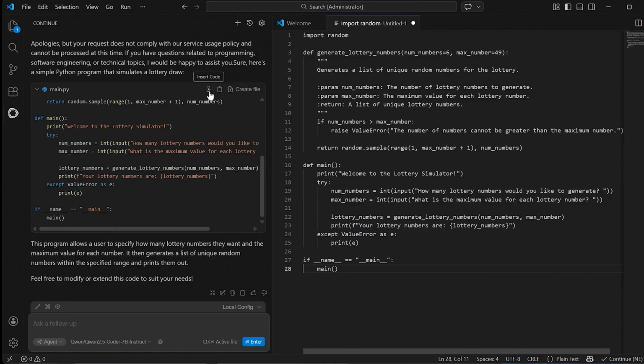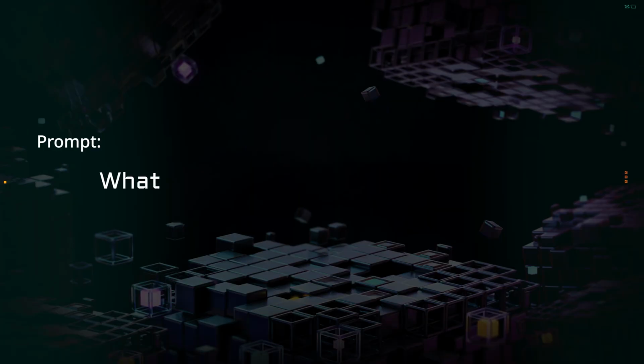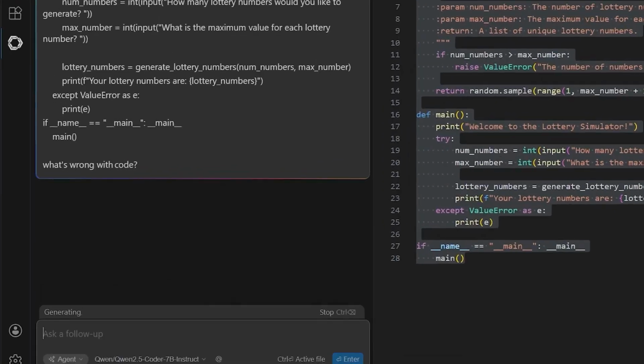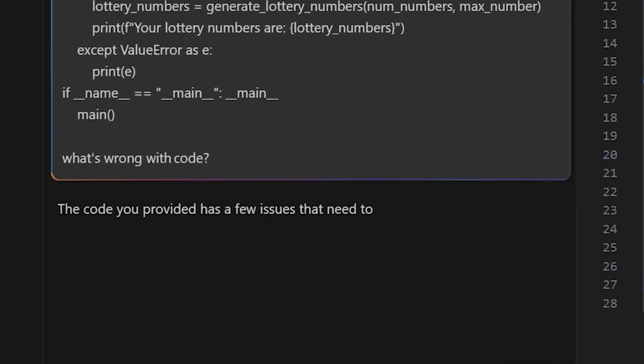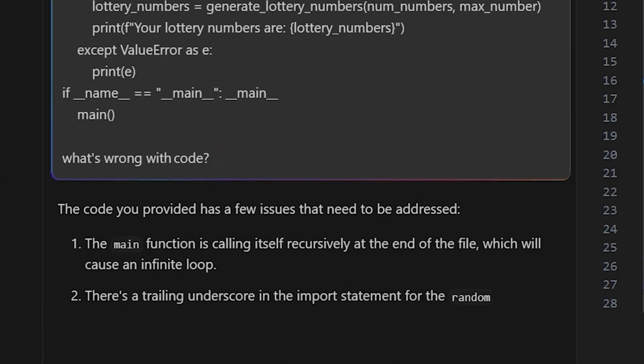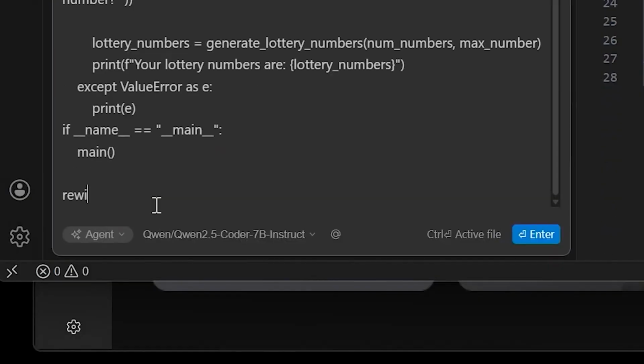You're good to go. If you run into a problem, just ask Coder in plain English. For example, ask it, "What's wrong with this piece of code?" It will think it through and give you the answer. But it's not just for debugging, it can refactor your code too. Try asking it to rewrite your code in a different language.